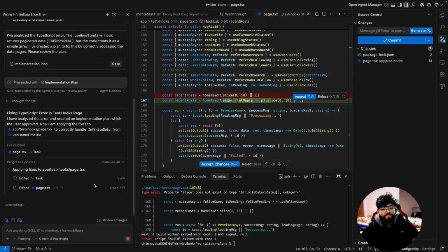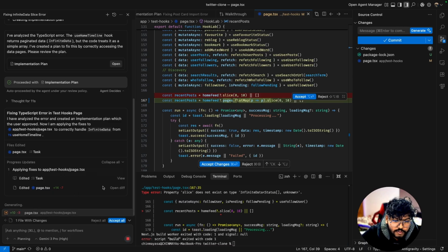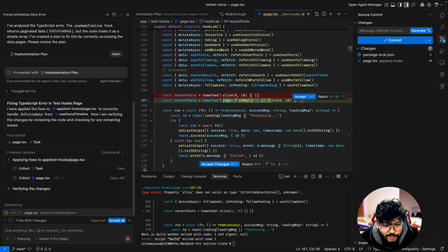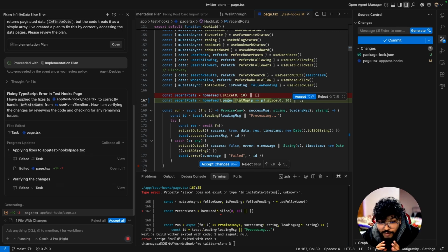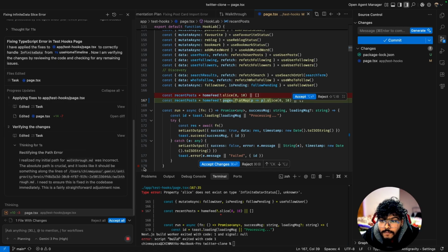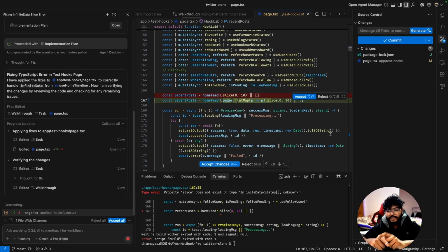Okay. Let's see, come on, complete it quickly. I want to accept all those changes as soon as possible. We'll be making something more interesting using these things in the future. But yeah, so far so good. Okay, to fix it here, you can see pages.flatMap.slice stuff. That's correct. This is nice.